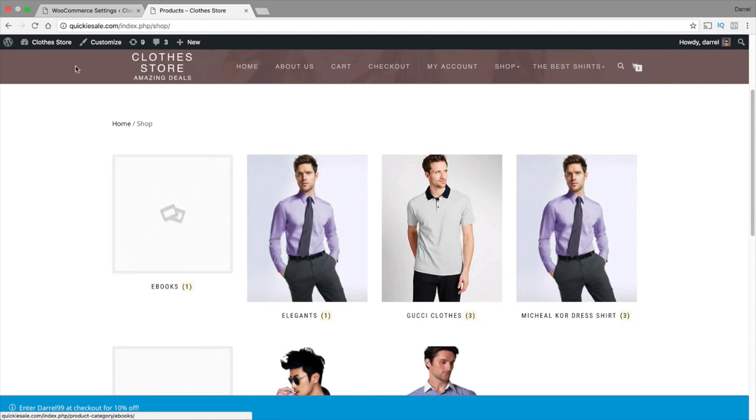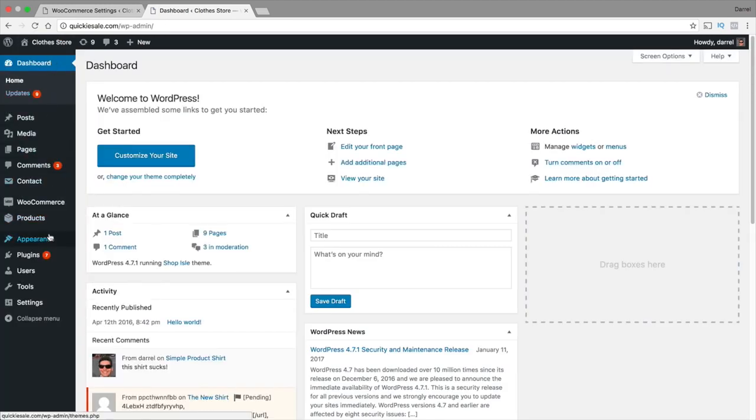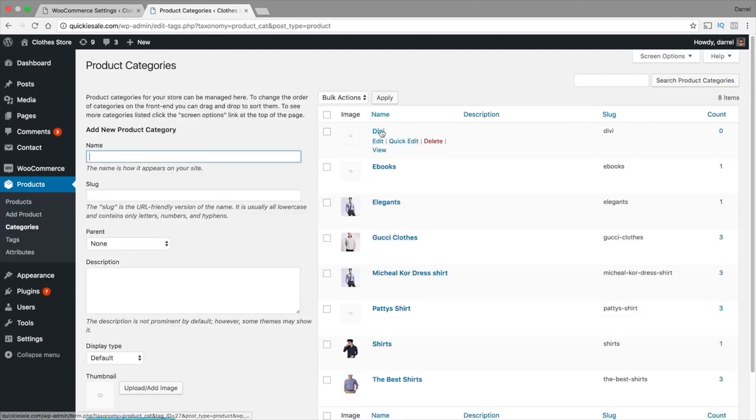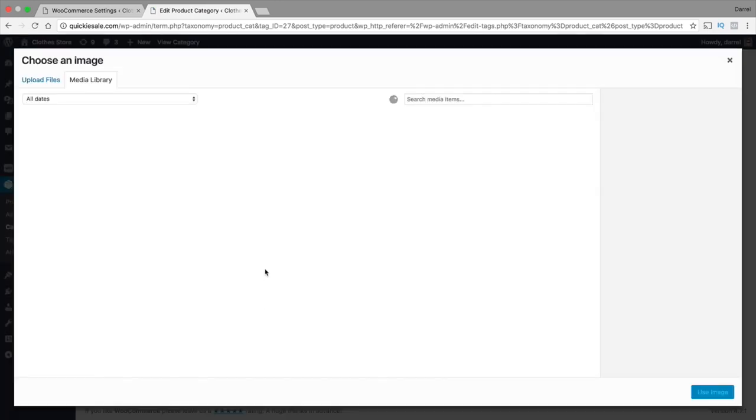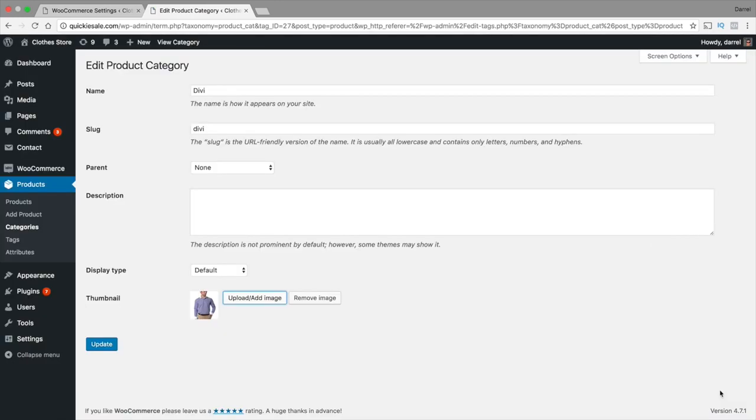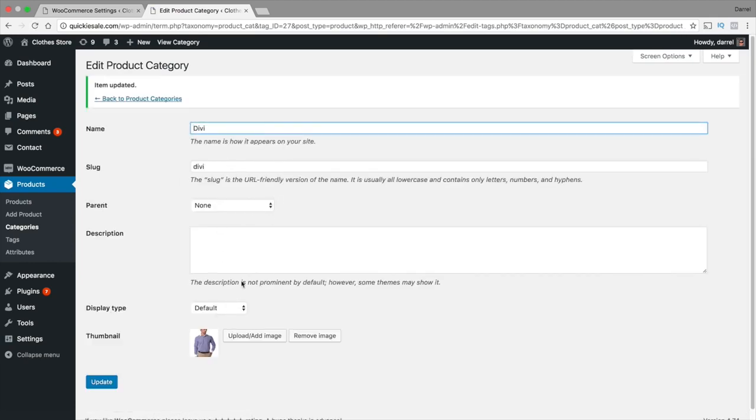Now to add an image to a category, all you have to do is go to your dashboard right here, and we're gonna go down to products and go to categories. Okay, and these ones right here, we have the name right there, we can click on edit, and right here we can simply go to add an image, and then from here you can just go ahead and add an image to that category. Okay, so that is basically what you would use this section for.